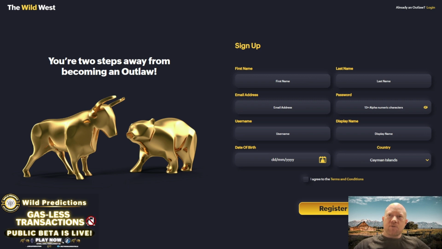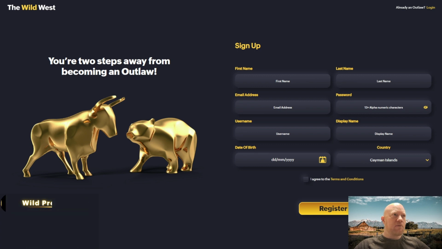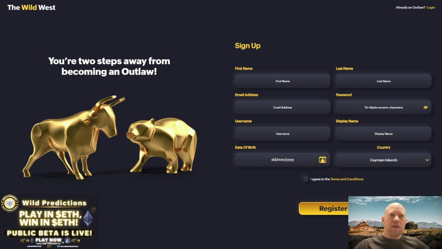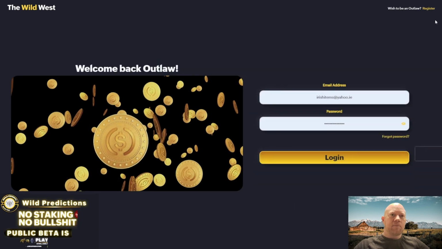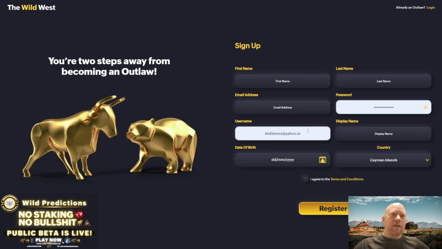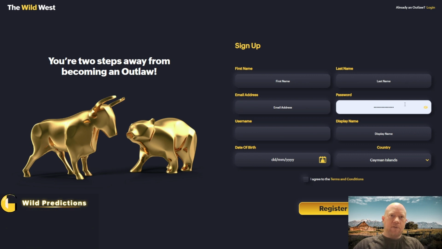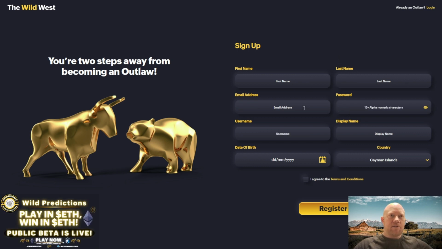What I'm going to do first is go through the sign-in page. Anyone who comes to our platform, wildwest.io, is going to be guided to the page before, and you're going to click the register page. So you're going to go from login to register, and in the register page, you're going to have the different fields here you need to fill in.